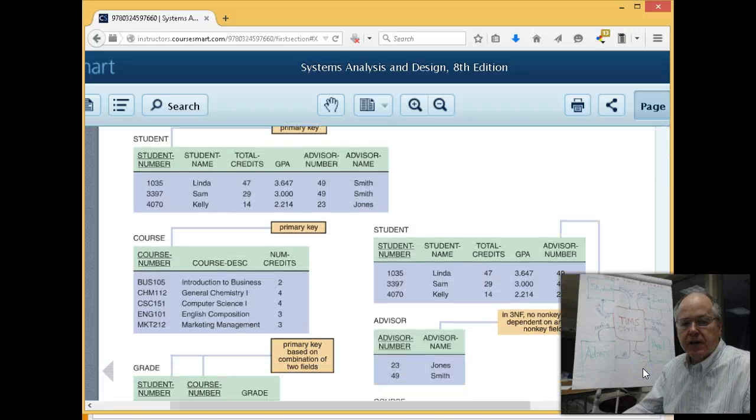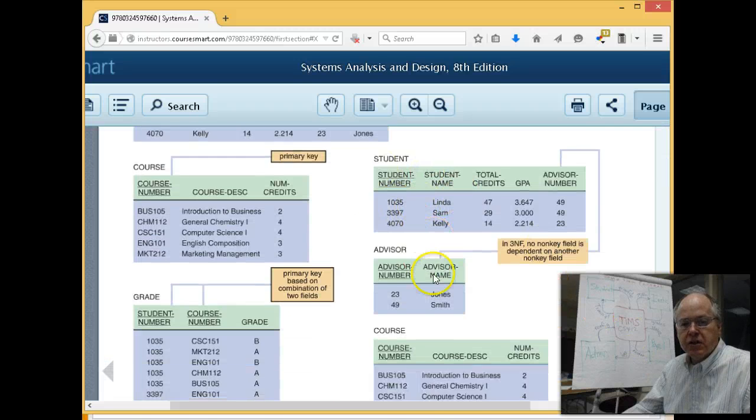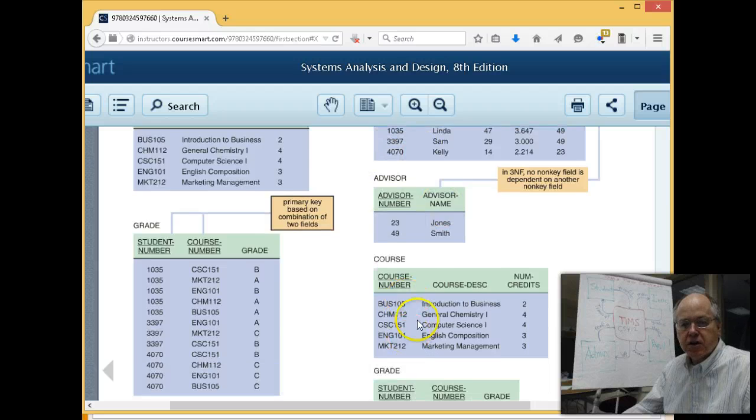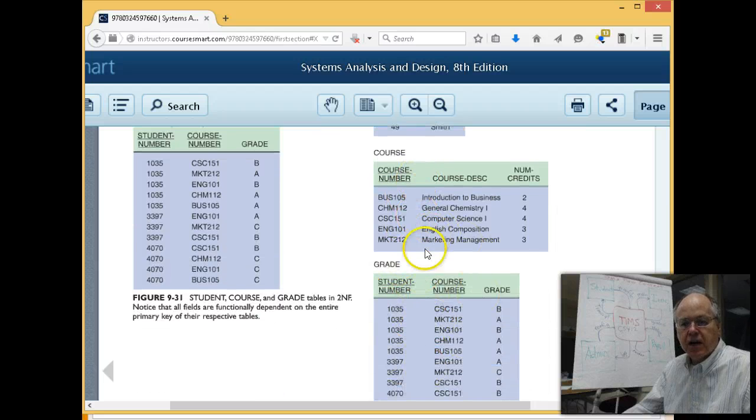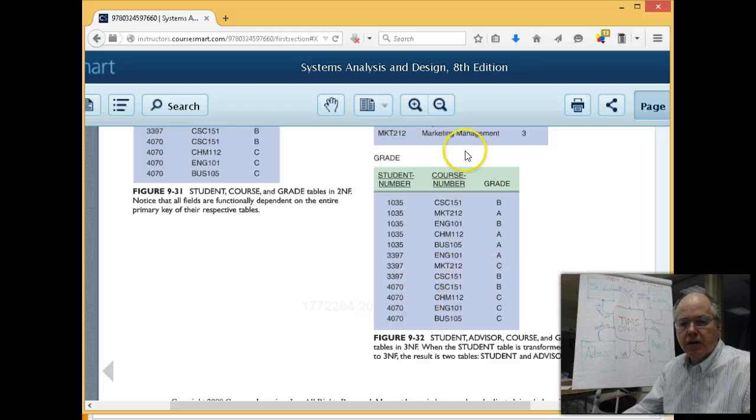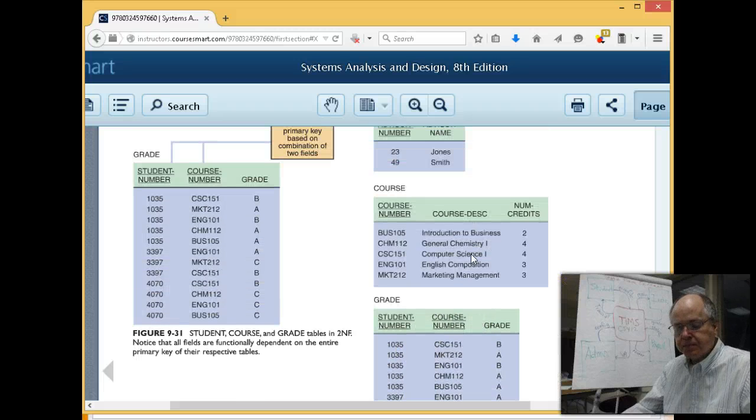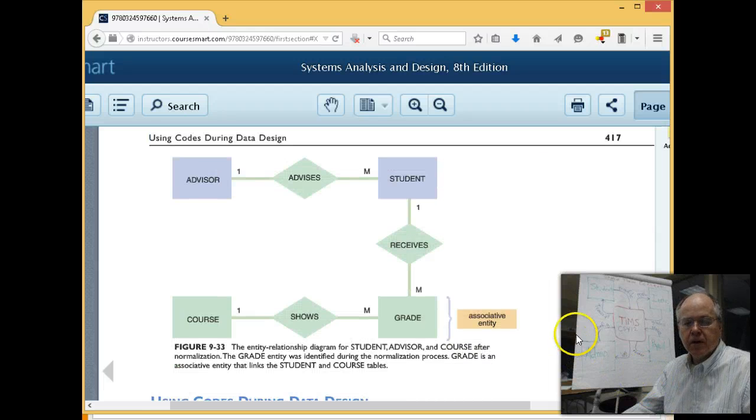So jumping down to the example then, the students, advisors, courses, and grades all have unique information, all dependent on only the primary key of each table. Now, entity relationships. This is just a way sort of to kind of confirm your design.